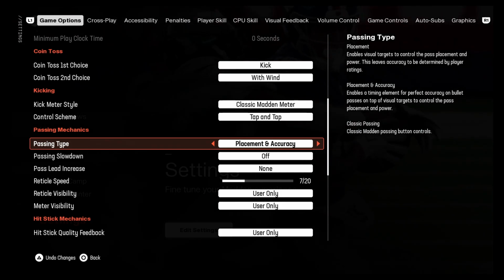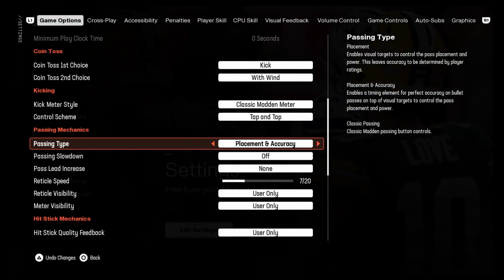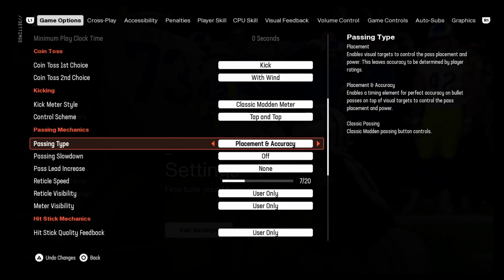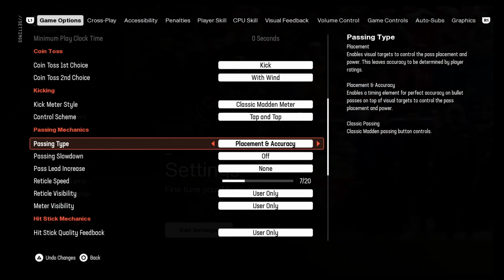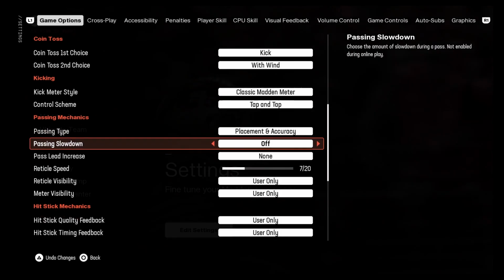Use that left trigger. And, of course, if you're just starting out, I would definitely do the classic passing. You just press the button, hold the button like we've been doing for years in Madden. So if you're starting out, start on classic. Keep getting reps with the placement and accuracy, and eventually you'll work your way there to do it better.